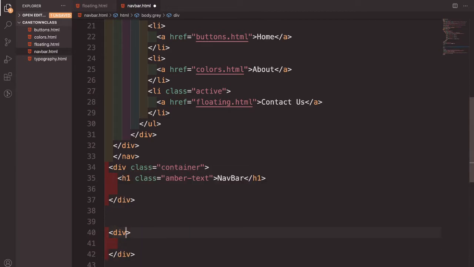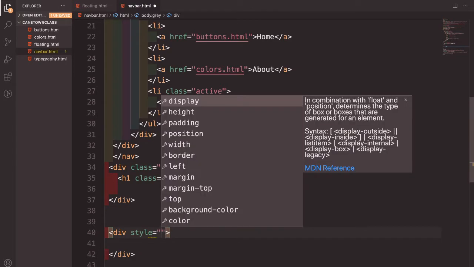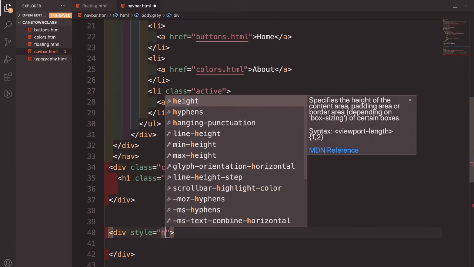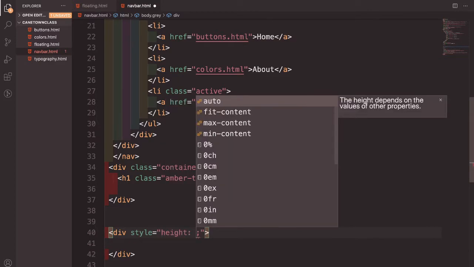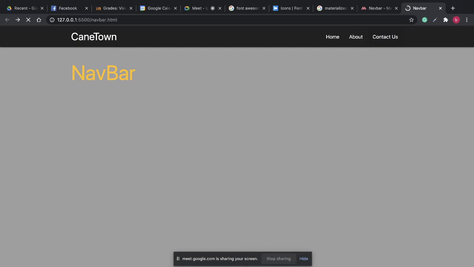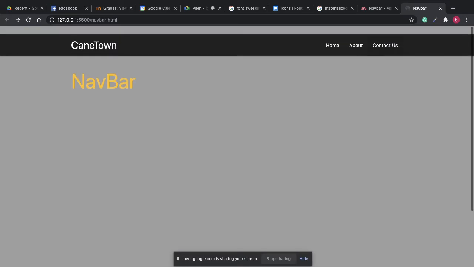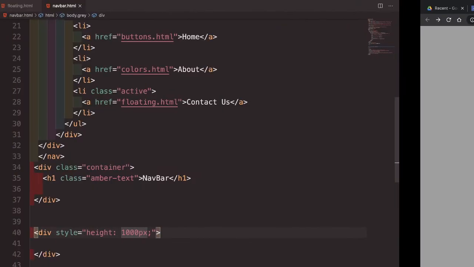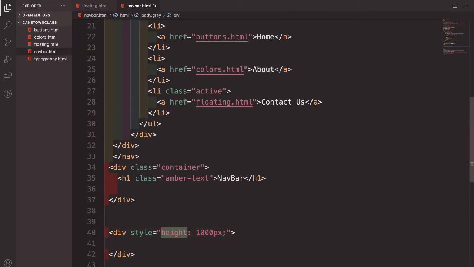Lagyan natin to ng style. Alright, so height, lagyan natin siya ng height. Itong division na to, let's say 1,000 pixel. Alright. Ayan. So, kanina hindi natin siya ma-scroll down. So, nilagyan natin siya ng another division. Nilagyan ko ng height ng 1,000 pixel para ma-scroll down ko siya.